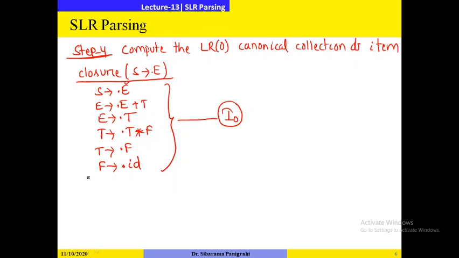Okay. So next what we will do? We will go to I0, comma. So here now we will start to jump the symbols. So here you see there is a dot E, so we can jump this one. So go to I0, comma E. So what we will get? We will get S gives to E dot. You see, we have just jumped the symbol E.